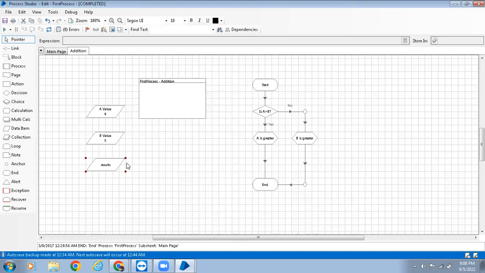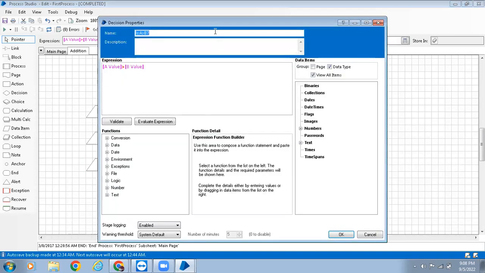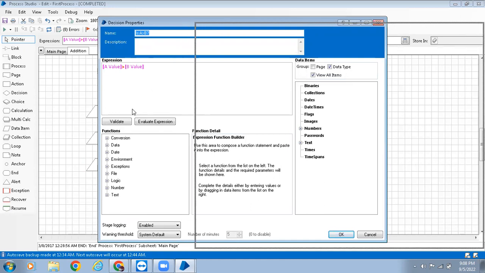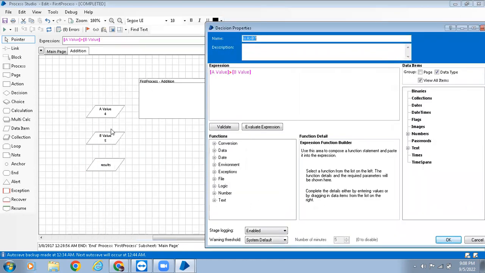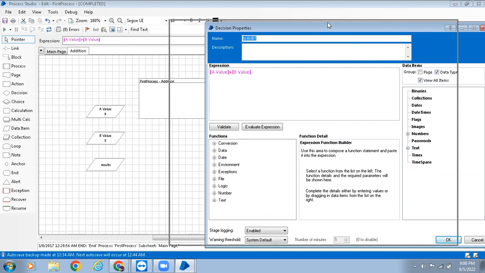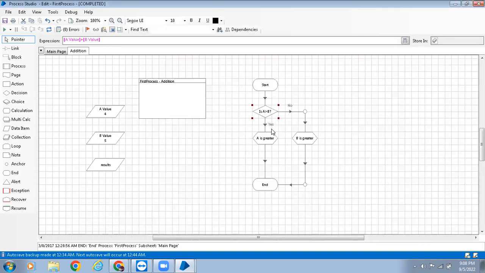And what are we storing in results? Let's say A, what is the condition over here? Is A greater than B? Is it true? Tell me, is A greater than B in this scenario? No, this is not true, right? A is not greater than B. This is the false statement. False statements means it will take the no path.